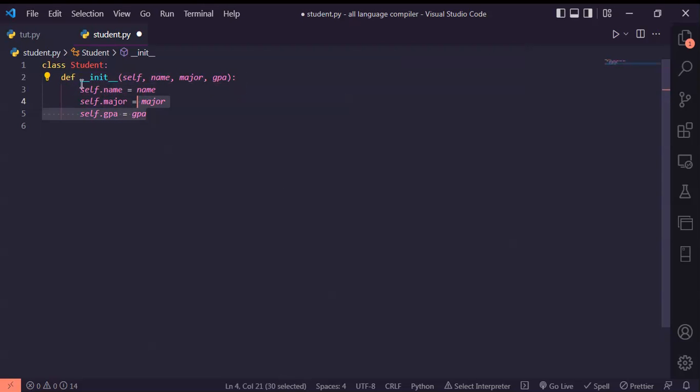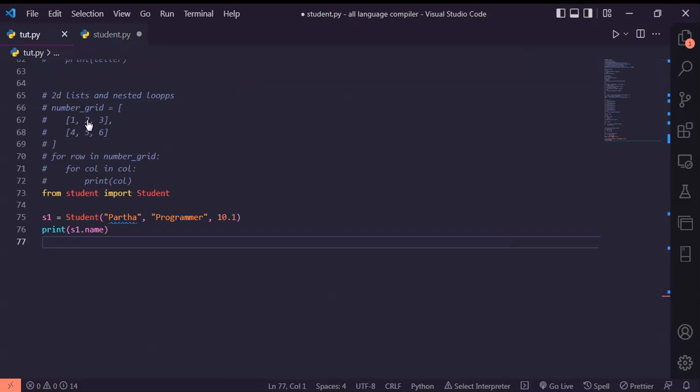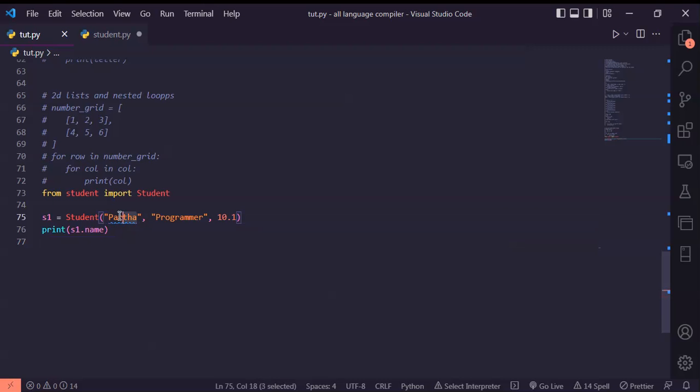Okay, and everything is stored inside the method with self dot. Okay, self dot, and we can pass something more here. So that's it for this. Whenever there's self dot name equals name, it is defining that the name equals name, which we put into our object. So in the variable of name I put Partha, in the variable of major I put programmer, in the variable of GPA I put 10.1. Okay, and then I printed them.